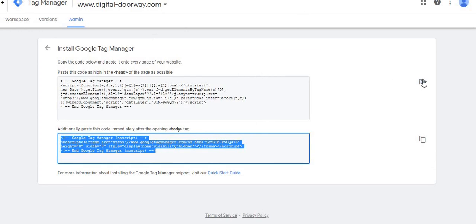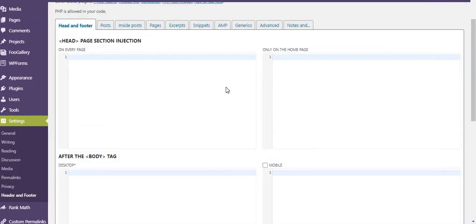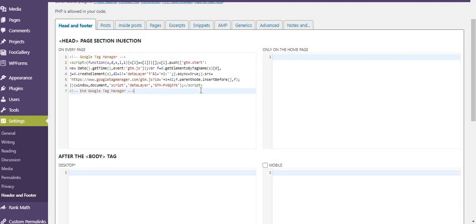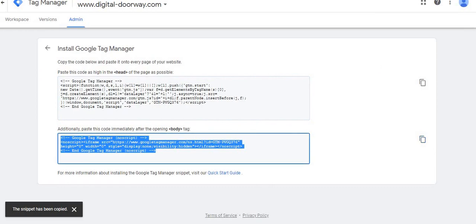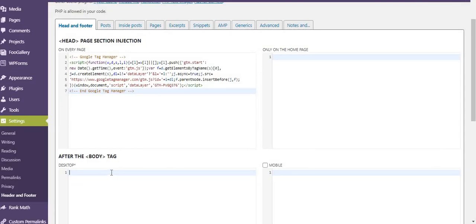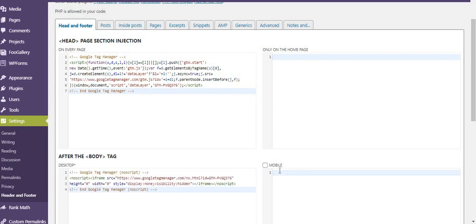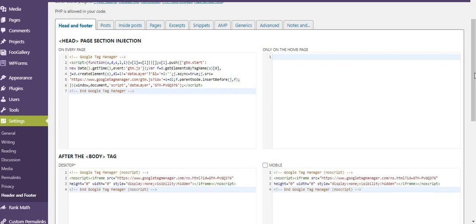All you need to do is copy this again. If you have done the first way, or you have already installed the code, you don't need to do this twice. I'm just showing you another way of how you can do it. That was in the Divi theme. If you're using any other theme, that option might not be there. So if that option is not there, then you'll have to copy the header over here and then come back, and after the body tag, this is for desktop and this is for mobile. You need to copy and paste here and here.